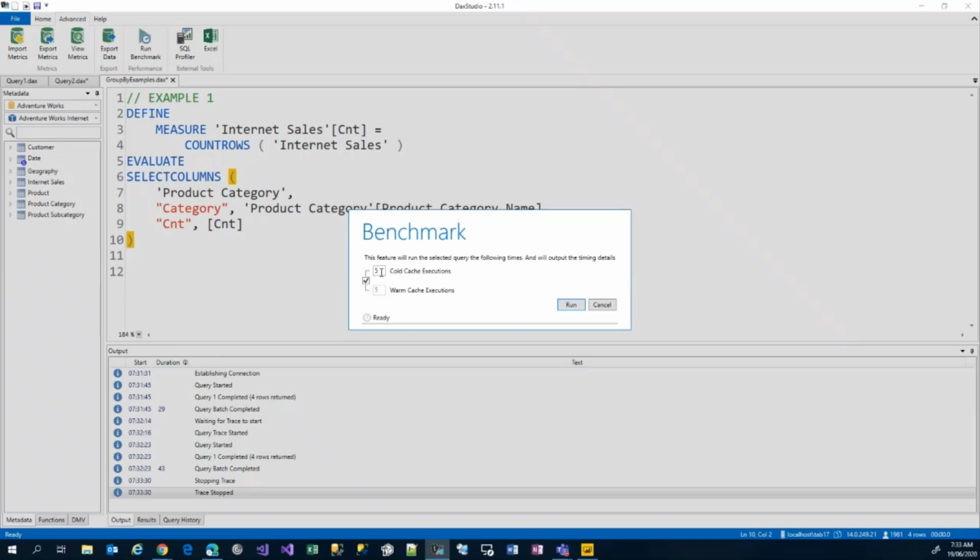I come to my benchmark, and by default it runs 5 times. You normally run the same number of cold cache executions and warm cache. When I run cold cache, it clears the tabular cache before it runs the query, and then it runs it. When we do a warm cache, we just run without clearing cache in between. By default, it does 5, and it does the same of both. If you want to run different, or if you don't want to run warm cache, you can change those. But by default, it links them and runs the same.